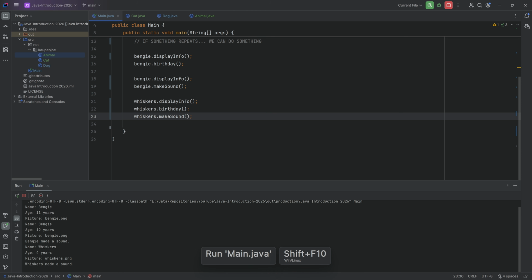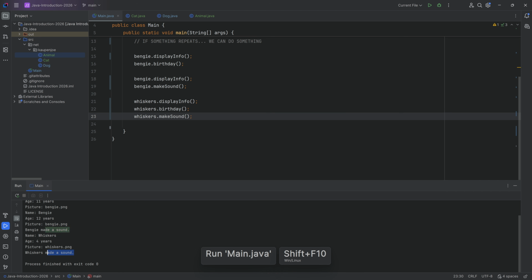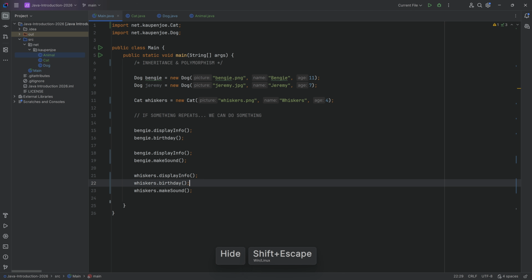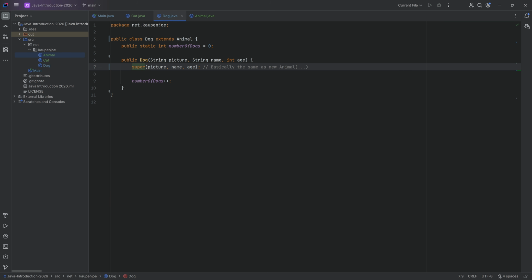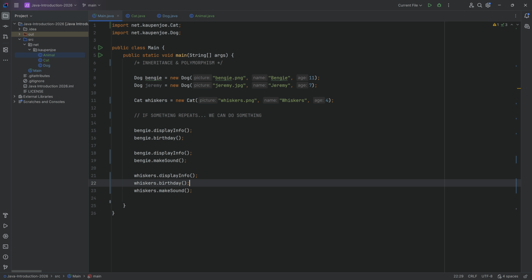Now, one thing that you will find is the following. If I run this, it's all fine and well, except for Benji made a sound, Whiskers made a sound. Now that's not believable, is it? Because at the end of the day, if we think about a cat and a dog, they don't make a sound, okay? A cat meows and a dog woofs, okay? That's just the case. Now, luckily, there's something called inheritance, overriding, and polymorphism. Let's go through this each step.